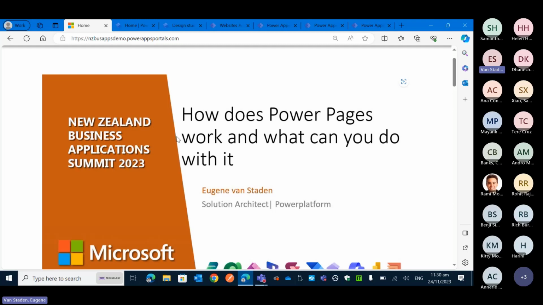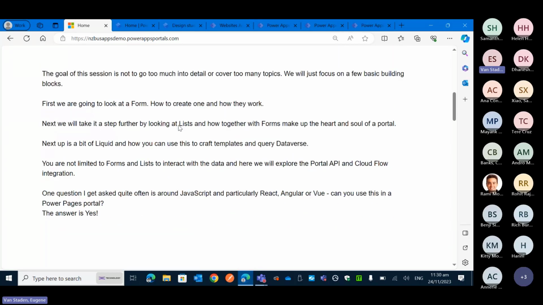But before we do that, let's just scroll here into what we're going to discuss. So again, I'm not going to go into details or cover too many topics. I just want to focus on some basic building blocks. So we're going to look at forms: how do you create a form and how they work, and how you can extend them. And then we go into lists, or views, what are lists, and how that works with forms, and to add some functionality to your portal.